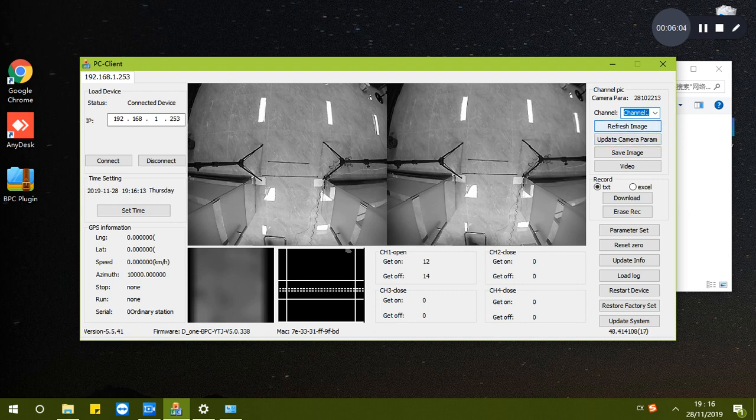Refresh image. It will make a new image to display. It's not a video, it's an image, so you can make a new one. Usually you don't need to change the camera parameter. If the parameter is wrong, the counting will be terrible.